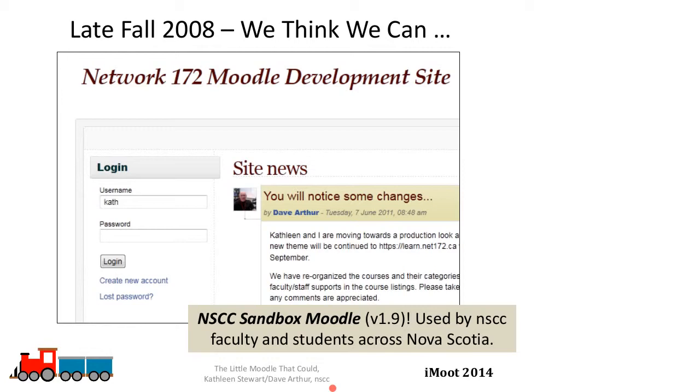So our sandbox is network 172, so all the IP addresses start with 172. This is an area that the IT faculty and students use to play with things, to install software, to try different configurations without worrying about hurting the Nova Scotia Community College's real network. So it gives them a place to play that's separate from the rest of the school's network.